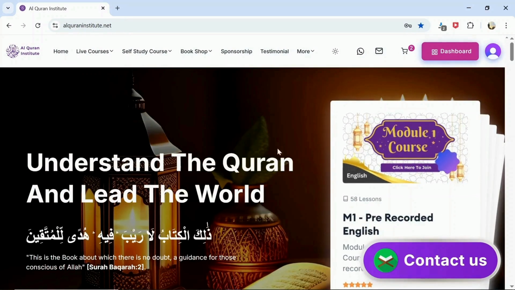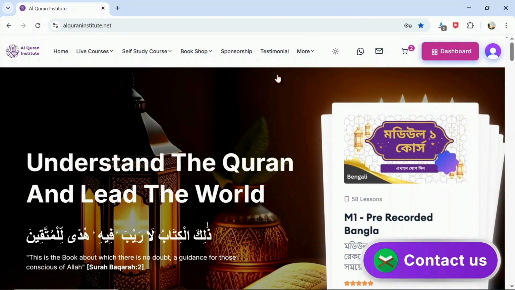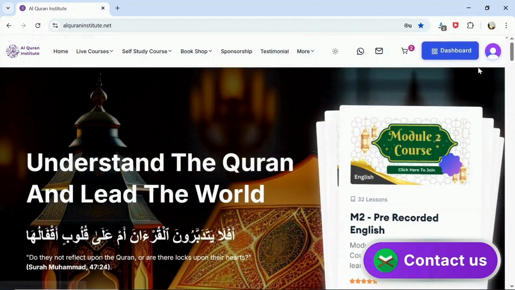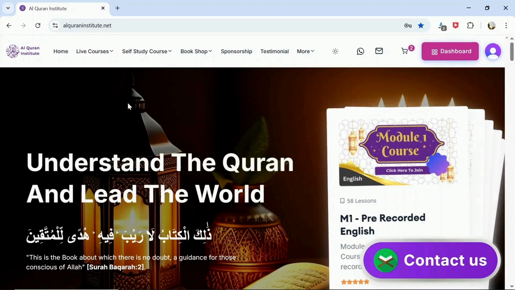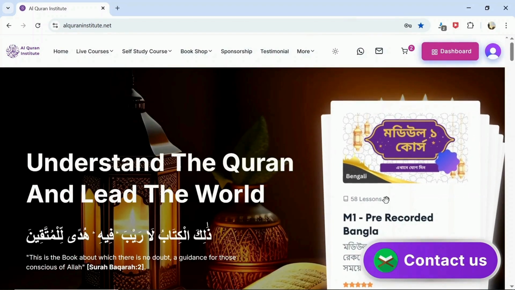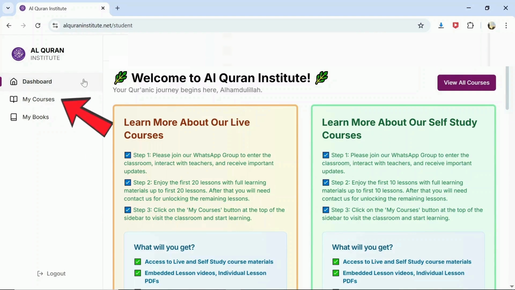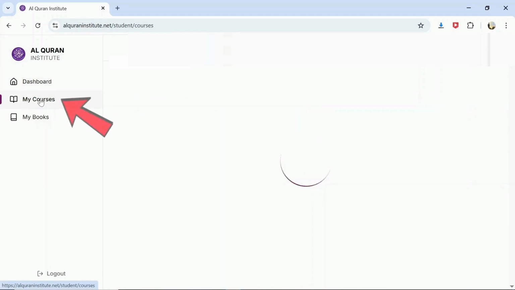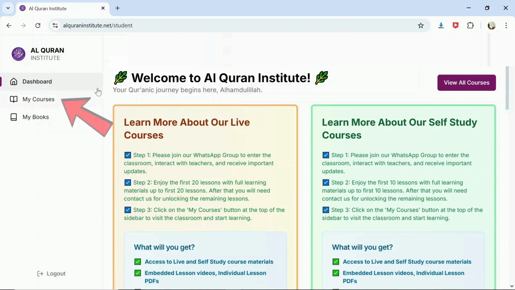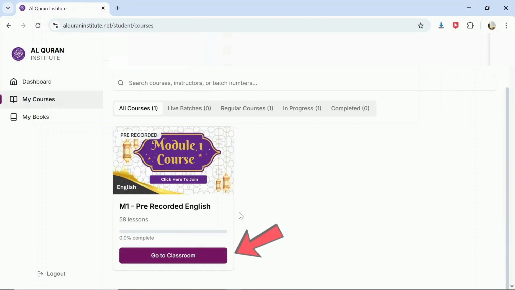3. After logging in, you will see such an interface. 4. Then at the top right corner, the dashboard is showing. Click on that dashboard. 5. After clicking Dashboard, click My Courses on the left side. 6. After clicking My Courses, all the courses you have enrolled in will show here. 7. Now the course you want to do, under the name of that course, click Go to Classroom.